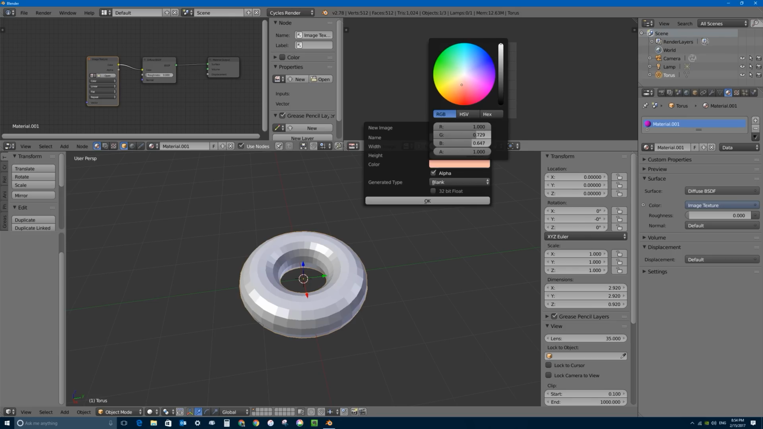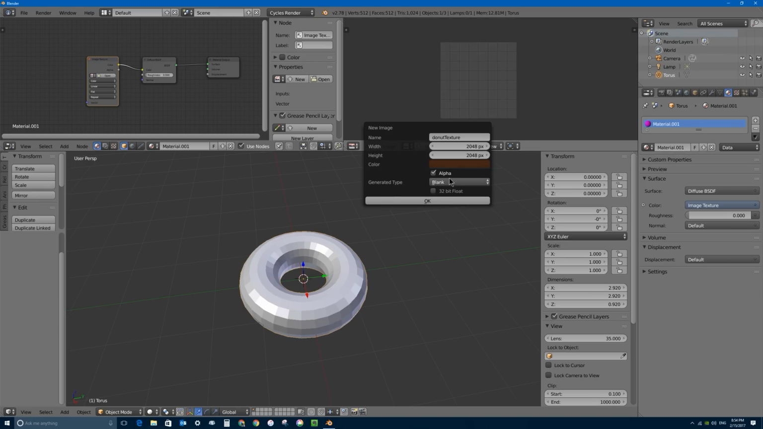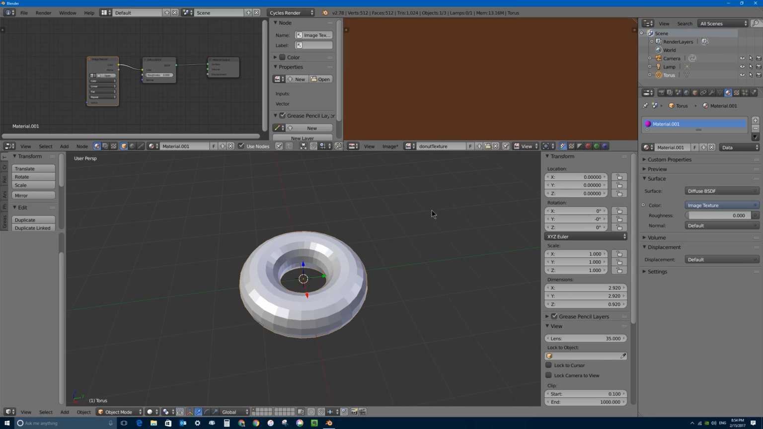So I'm going to make it an orange color and then a dark orange color, and that's how we get our brown color. Maybe make that a little bit lighter and maybe a little bit less saturated, something like that. Sure, I'm happy with that, sort of. I have a new brown image. I'm going to go to Image and Pack as PNG.